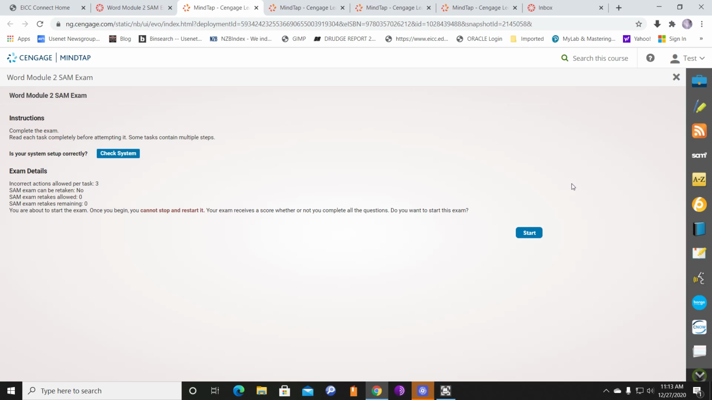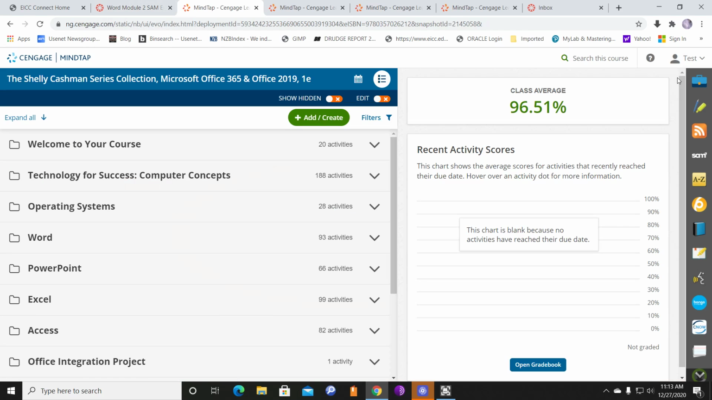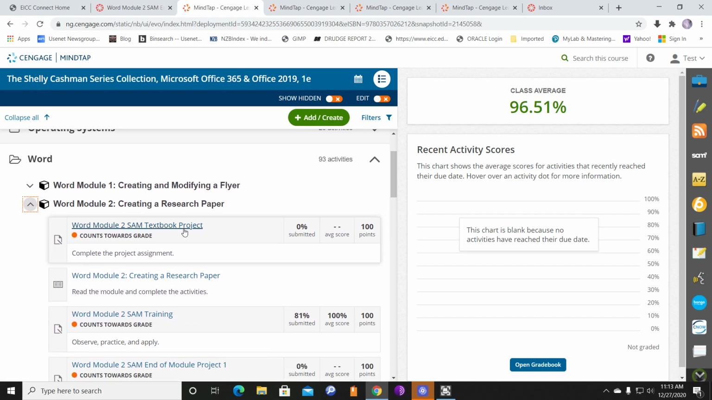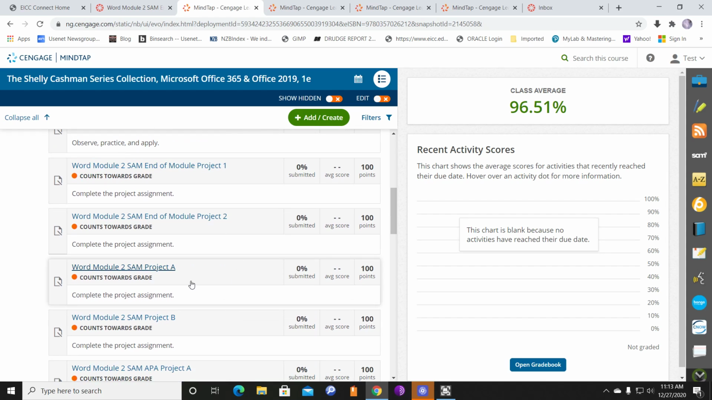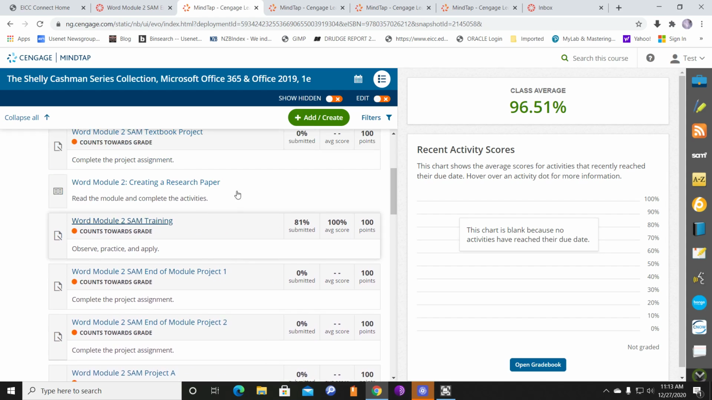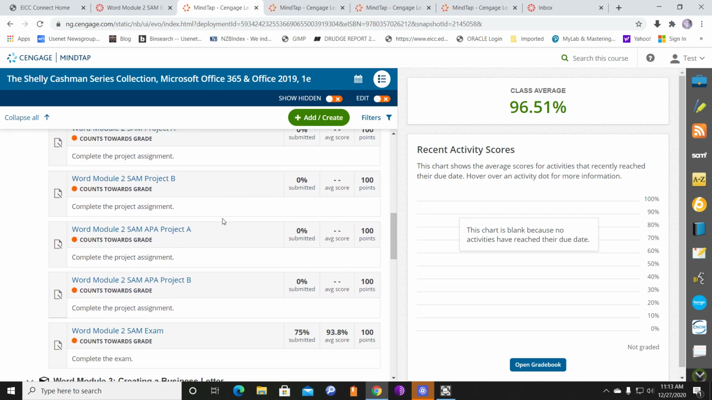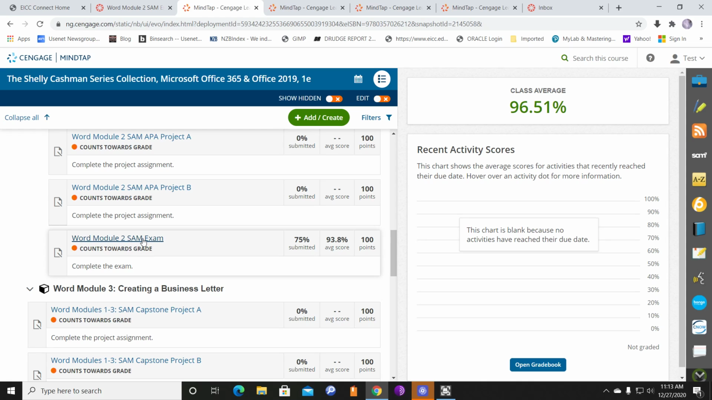On your computer, what we're doing here is the Module 2 SAM exam. If you get to this screen, Word, Module 2, and we go down here to SAM, where is my SAM exam? Module 2 SAM exam. Okay, there will always be an exact match for the name. You don't have to do all this other stuff. Click on that, and it takes you where you want to go.